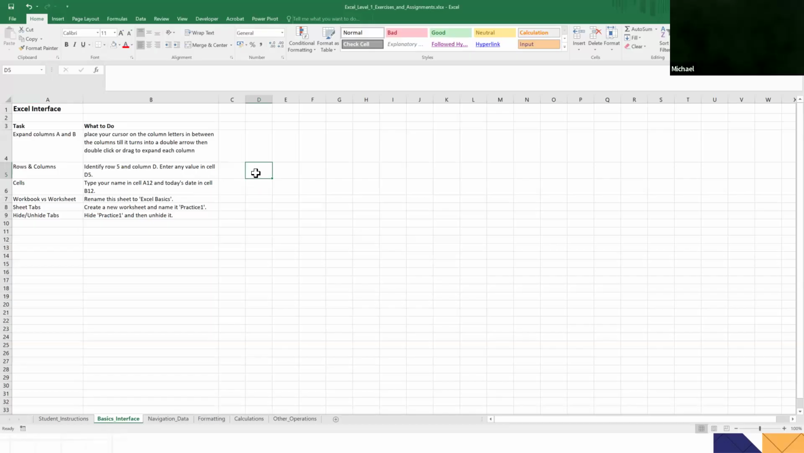I'm going to enter a name, which is John. And that's the answer for that. So cells, type your name in cell A12. Where's A12? Okay, another way is to just type it in here, A12. Then the cursor will go there. So we are at A12 now. It asked me to type my name, so I'll type my name. Okay, that's my Nigerian name, Babatunde.